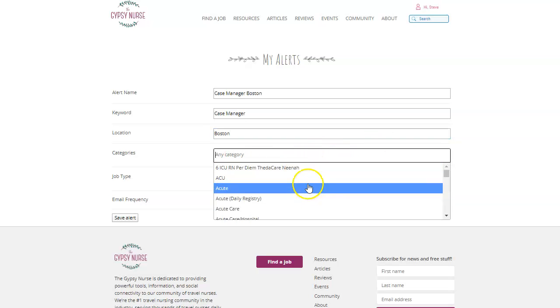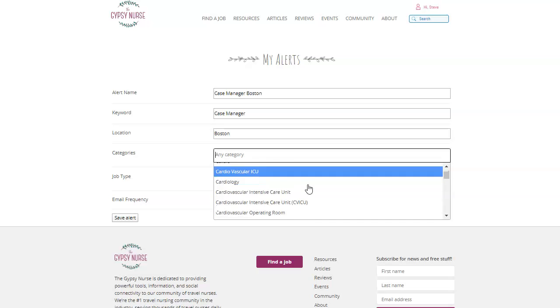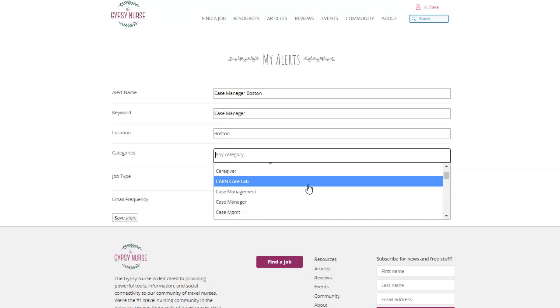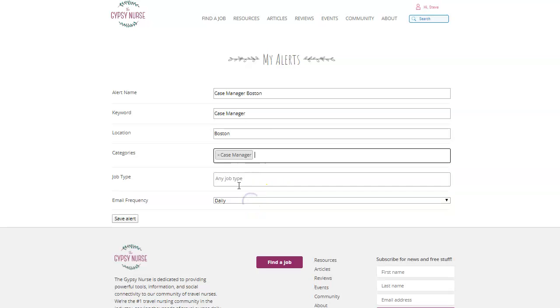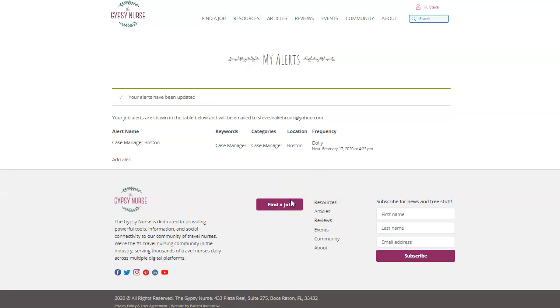Any of them work. For categories, we're going to select Case Manager, which is in our selection tool here. And under job type, we'll choose day shift. And I would like to get this alert on a daily basis. Click Save the Alert, and you're all set. And you'll be on the lookout for alerts coming to your email inbox associated with this account going forward.